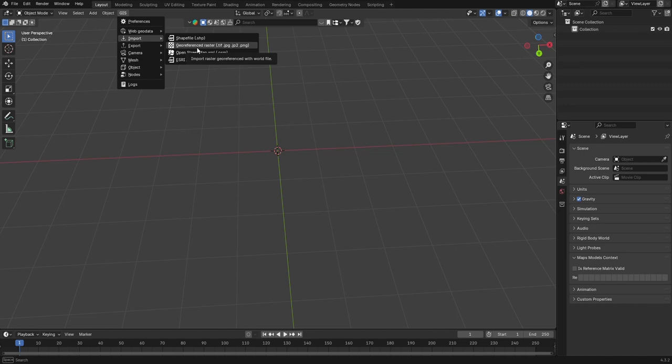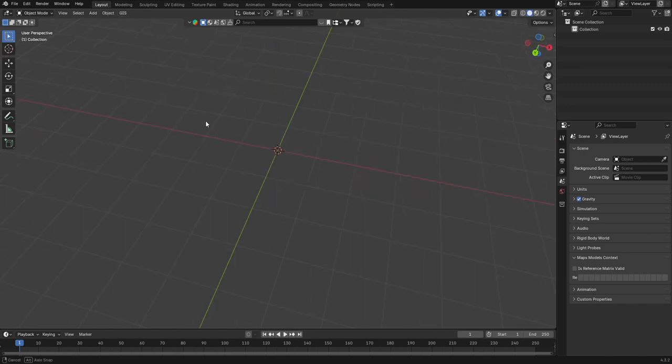And now we will process it in the next video, how to process this DEM file and do 3D modeling. So we will see that in the next video.